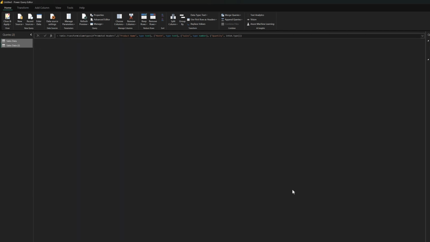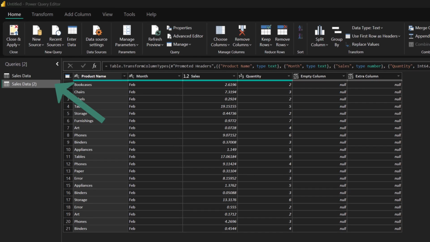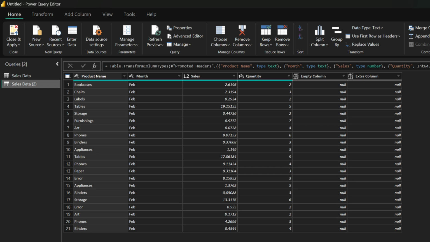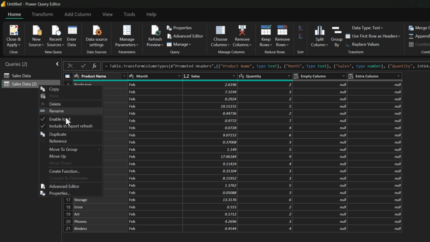So there we go. We have two queries now. Both of these have different data. The first one is coming from a different Excel file and has January sales data. The second one is from another file and contains February sales data. If we want, we can right-click on them and rename them as well.